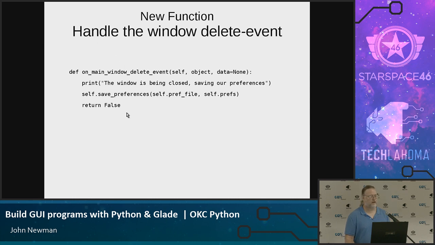So next, we need to handle the delete event. This is where we save our preferences. It is kind of like, if you've done Win32 programming, they have an event where you can decide whether the program should close or not. You return true or false, and this works the same way. If you have done Win32 programming, my condolences.